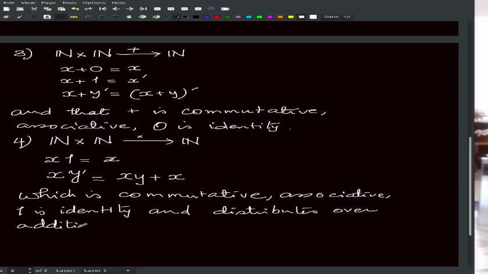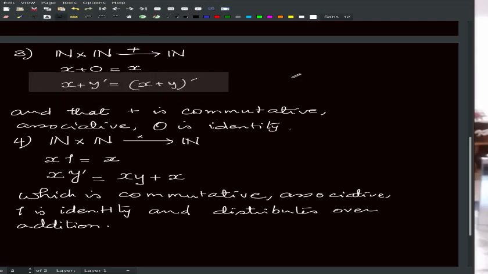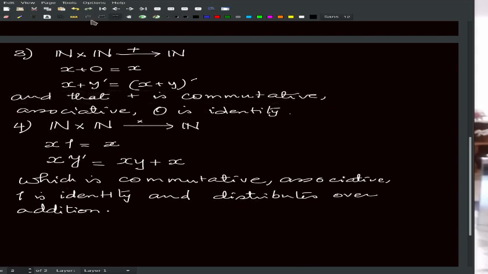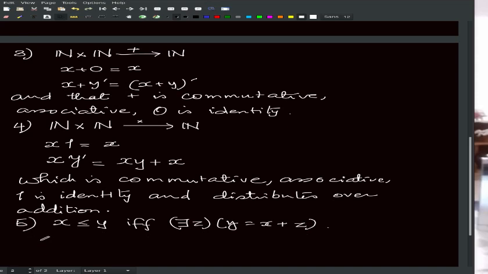For number 3, then we can also remove x plus 1, because it follows immediately. Correct. Third one, you are correct. Okay. And then we would have finally x is less than or equal to y if and only if there exists a z such that y is x plus z. And we know that this is a partial order, so this is reflexive, antisymmetric, and transitive. Okay, so we have this.